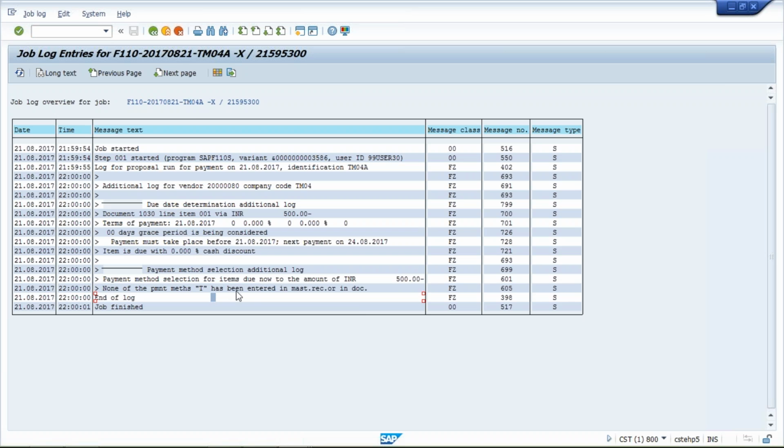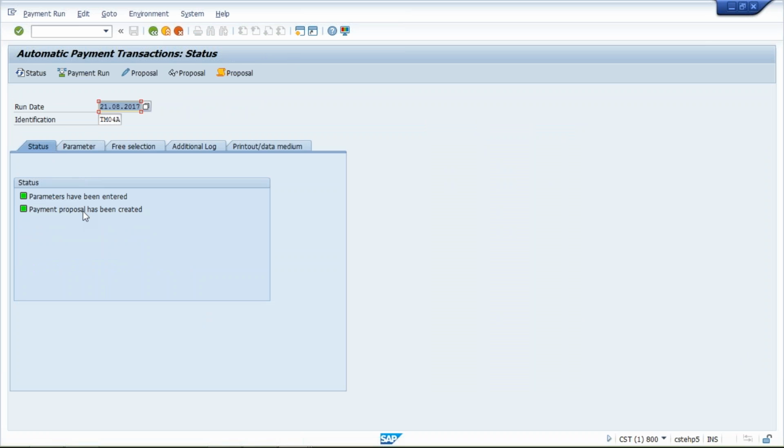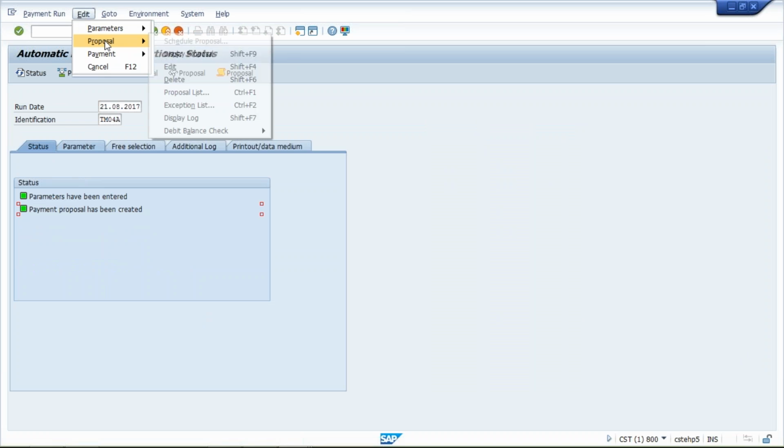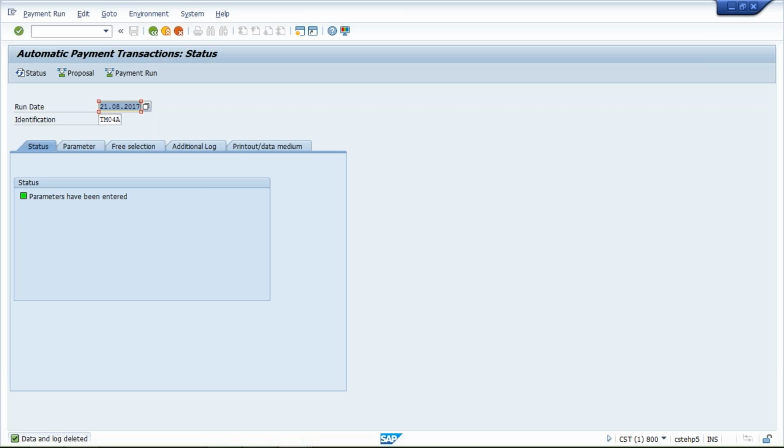So now this error we have solved. Whatever requirement was raised by the system, we have done that. Now what we have to do is delete this proposal, because in this proposal an error has taken place. So click on edit, click on proposal, then click on delete, press enter and then make it yes. So whatever proposal had been created, that proposal is deleted.